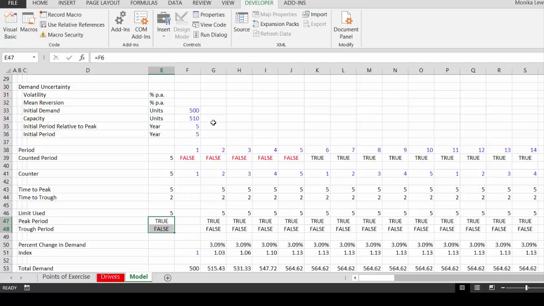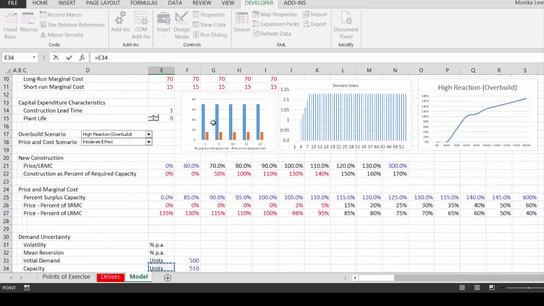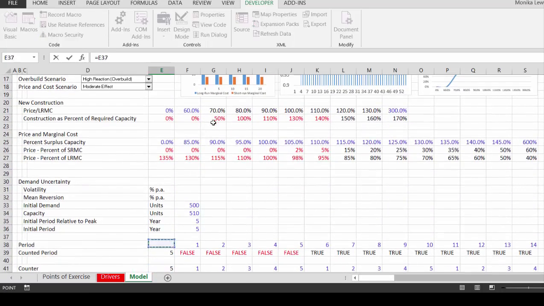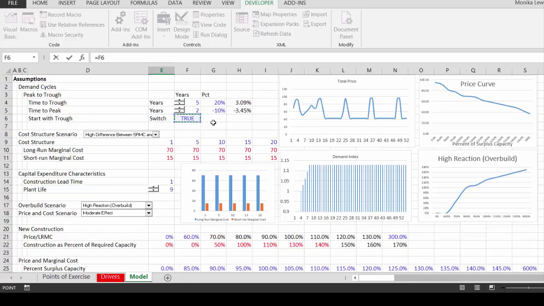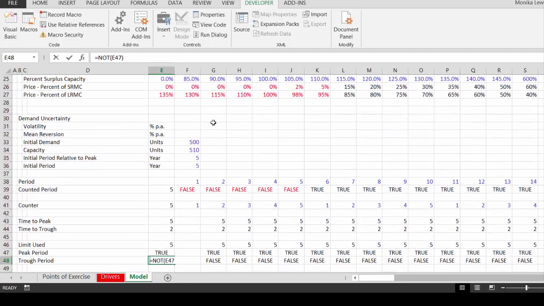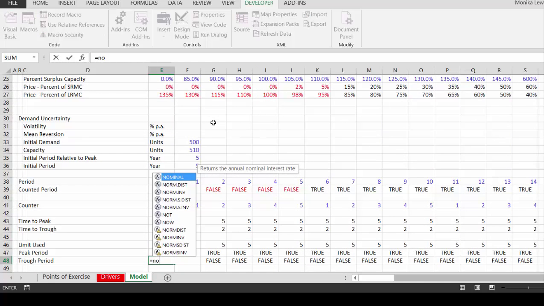Let's put all this over here. So the first thing we do is say, are we right now in a peak period or a trough period? We start with trough. Okay, and then we put equal not. Hope I did this right.